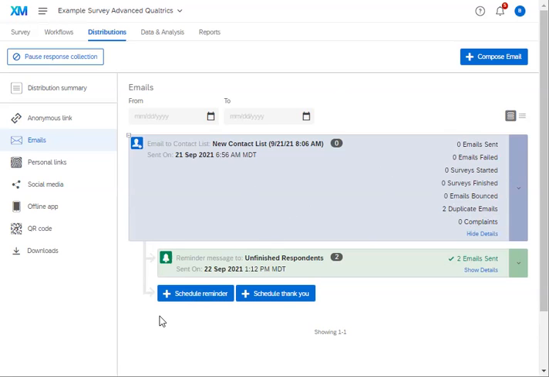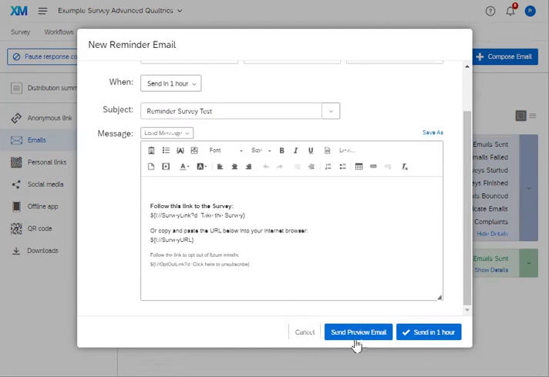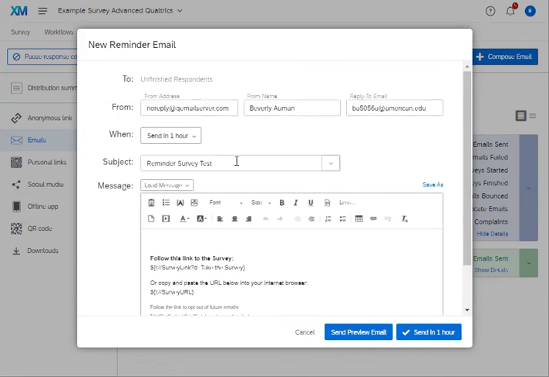Now I'm going to show you what it's like to schedule a reminder email. It's very similar to scheduling an email distribution in general. You have the same options of when to send it and what to title the subject, the name of who it gets sent from, and the reply to email is all here. And then you write the text of the email in the box in the middle. And you can even send yourself a preview email in the option at the bottom. Same with the original email distribution.